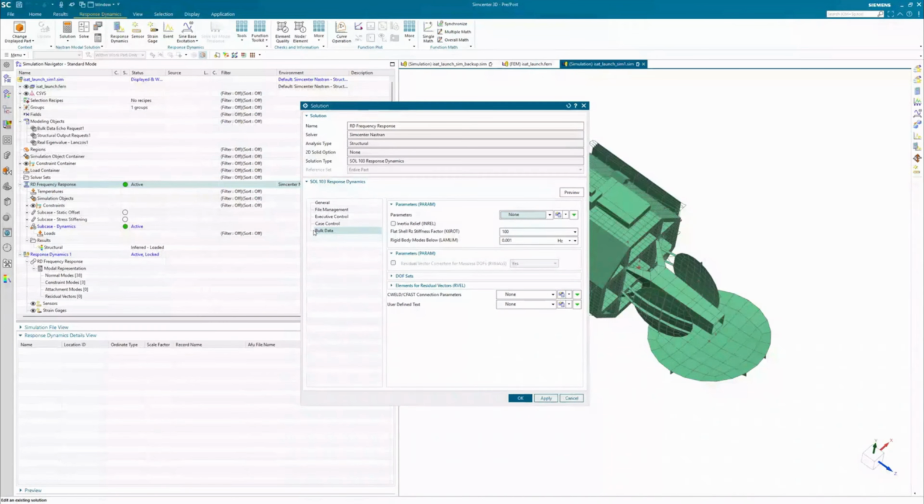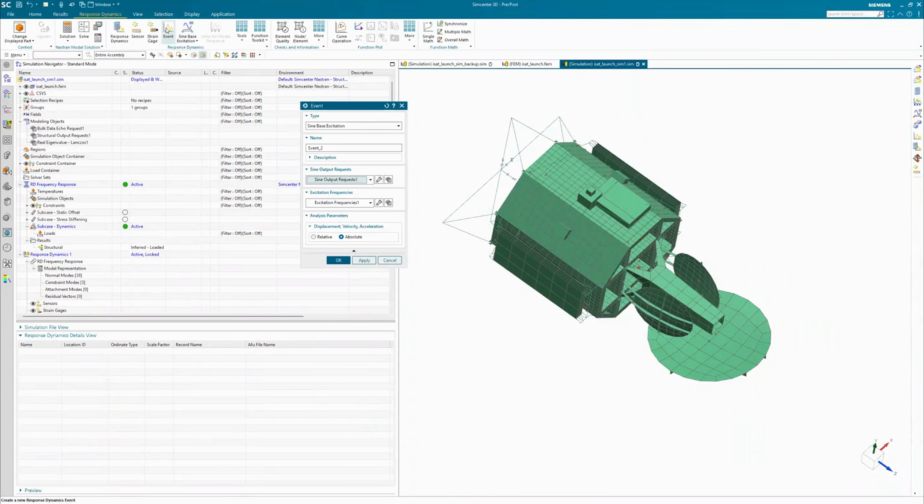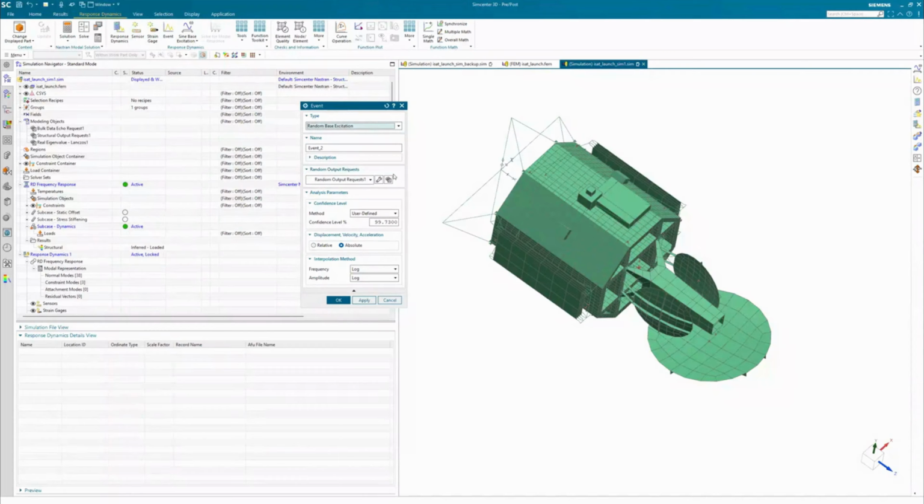Got another one here. For the random base excitation event, how are the frequency recovery points determined, since the user does not get to define these like in the Sine base event? Is this for the standard random event or for the random base excitation? Because there's two different: there's the type random as well as the random base excitation. Random base excitation.